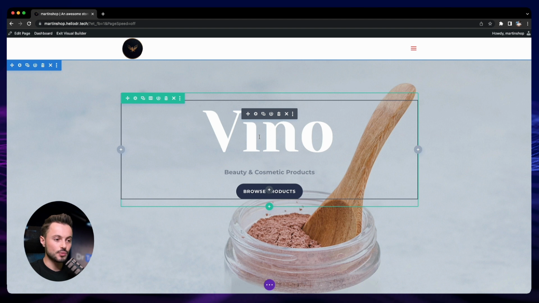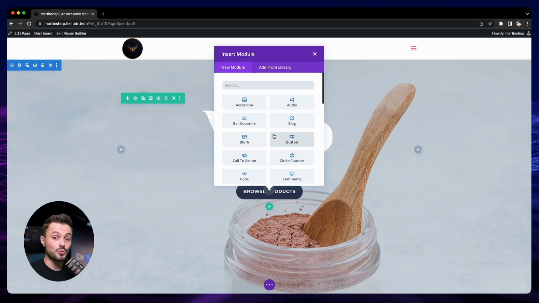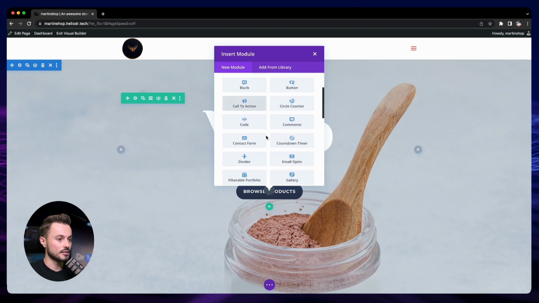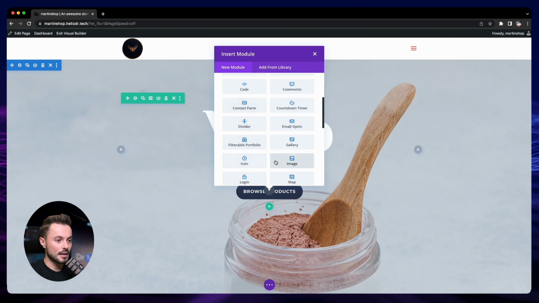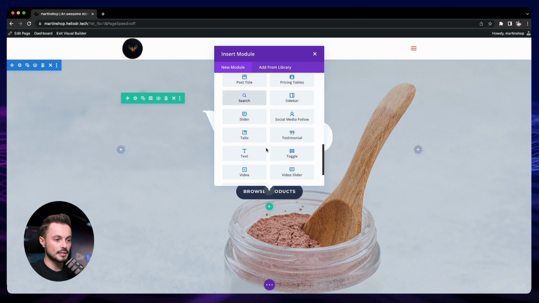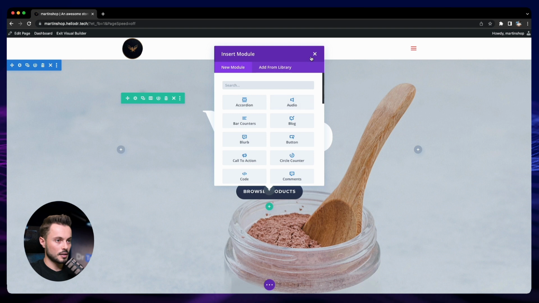The modules are ready-to-use blocks that are doing different things. So for example, this one, we have text and we have a button here. And we have plenty of different ready-to-use modules that you can just add to your store. So there is a button, there is call to action, there is contact form, there is image, maps, etc. There is plenty of modules.